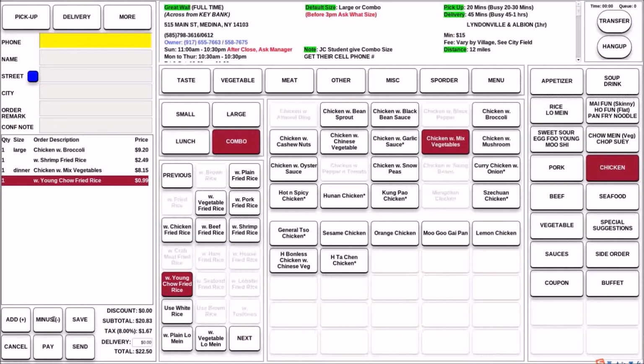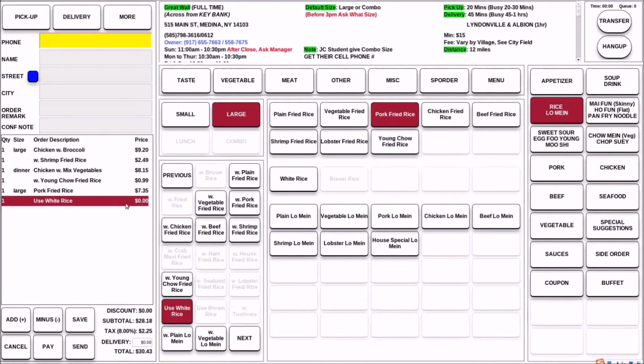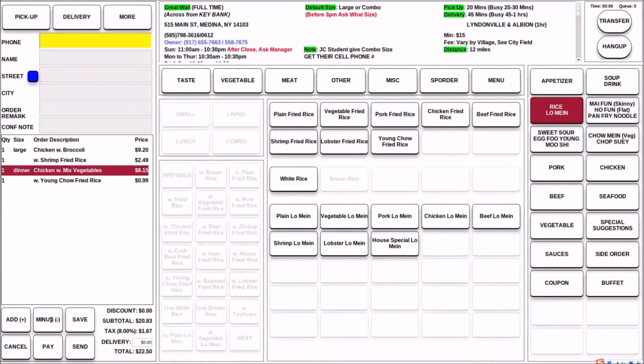Okay? Now let's take a look at the use white rice button. It's used when the customer wants the rice white instead of yellow. As you know, fried rice is cooked in yellow rice, but some customers make the special request of cooking it with white rice instead. In this case, you do use white rice. Okay?